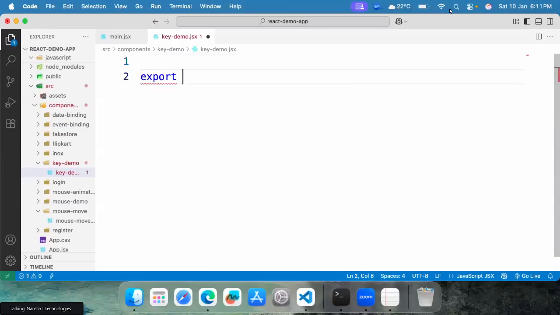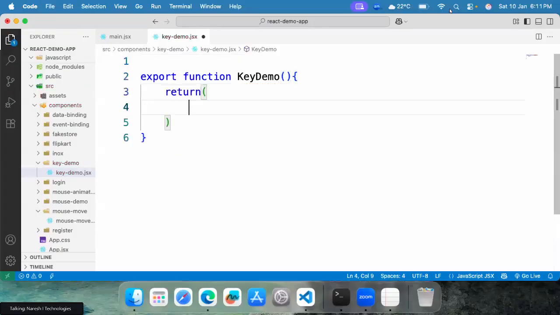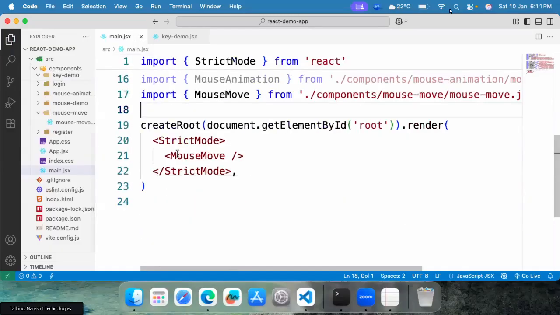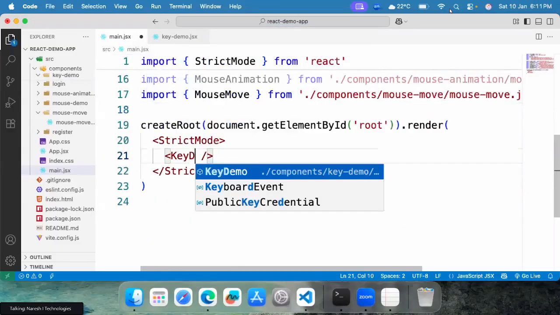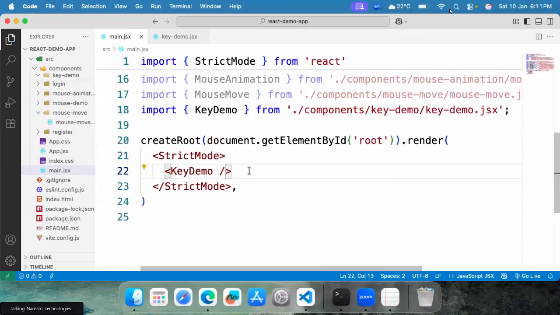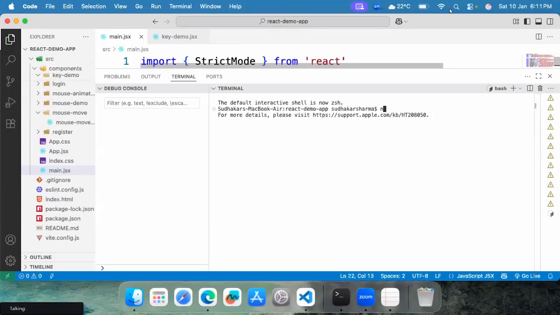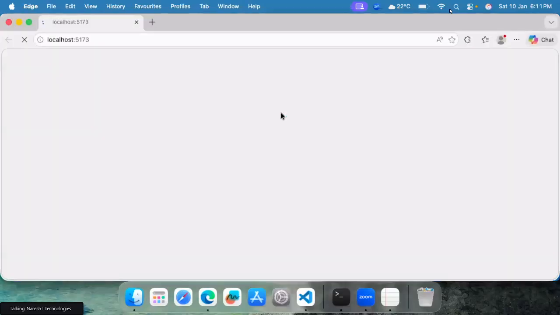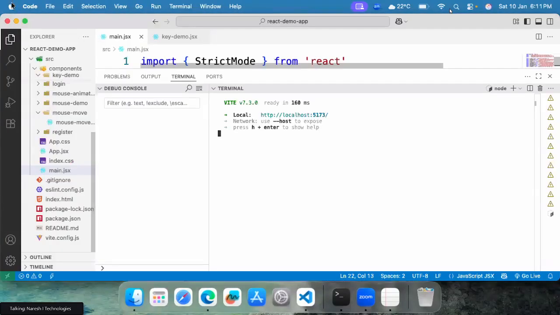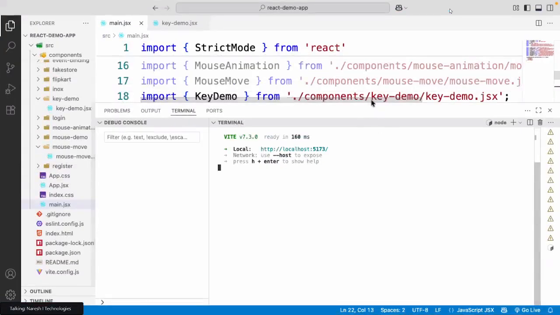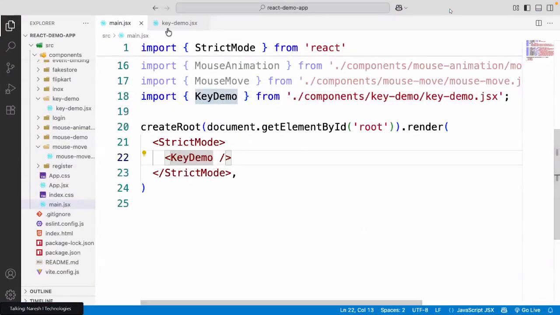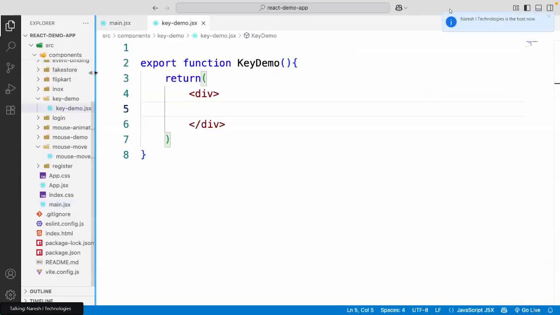So export function key demo, and we will return here. So I return this demo and I'm using key demo. Okay, let's start it. Okay, now it's empty currently. Okay, let's create a simple example here, key demo related.